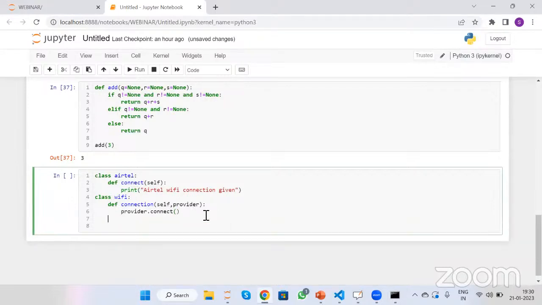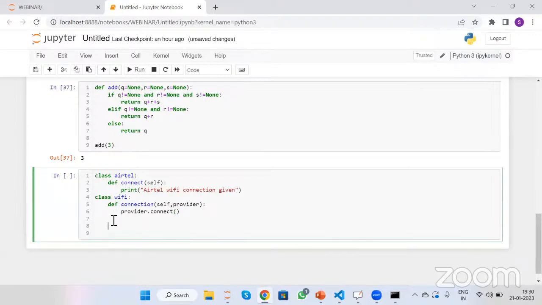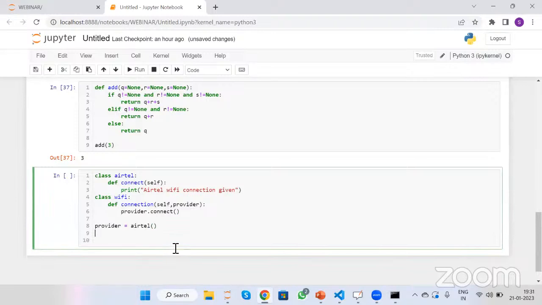Now I have to create objects and call these methods, correct? So I am giving an object as provider. For easy reference, I'm giving the provider the same name. We can change this name also. This is the object for the Airtel class. And I am creating one more object for this Wi-Fi, that is request. To understand more easily, I'm giving names related to the concept. So for Wi-Fi, I have created an object that is request.